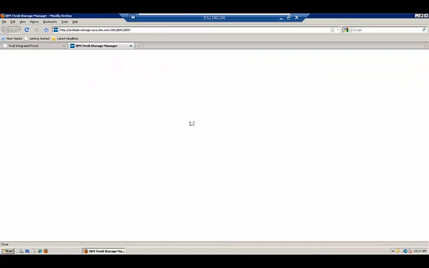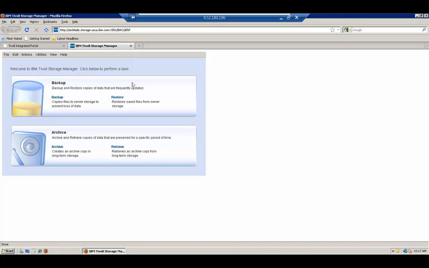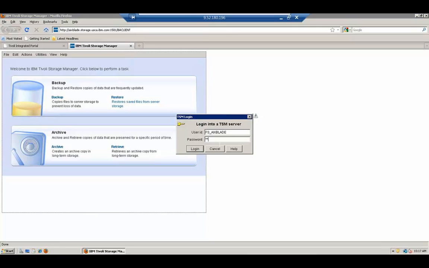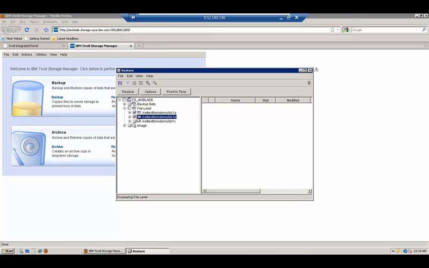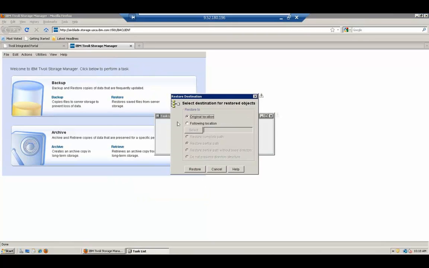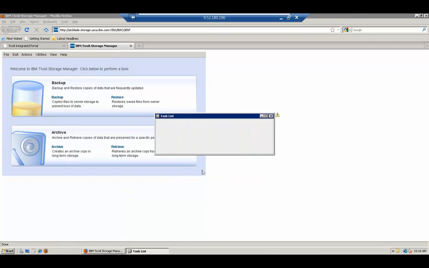So I'm going to use FS AIX Blade, that is an AIX machine, which is a file server. And I'm going to launch a web interface here, our TSM web interface here, which will allow me to restore. So I have to authenticate. And I have now the ability to choose individual files, individual volumes. I want to just restore everything. So all the volumes that I have on that machine, I would like to restore.